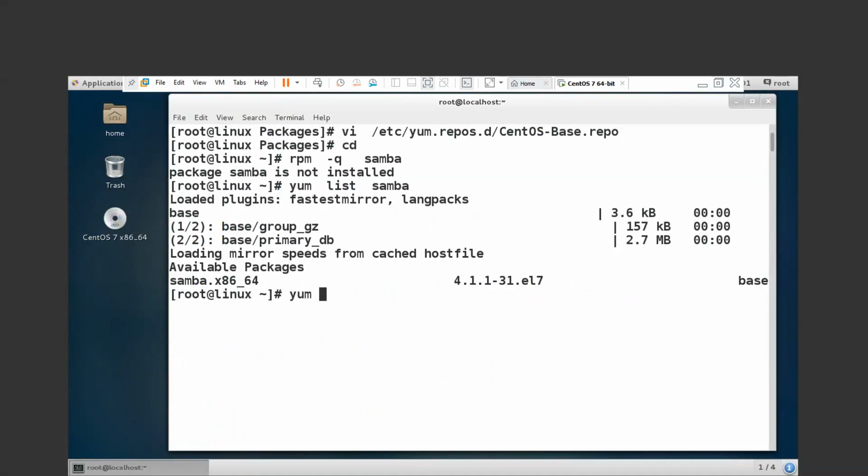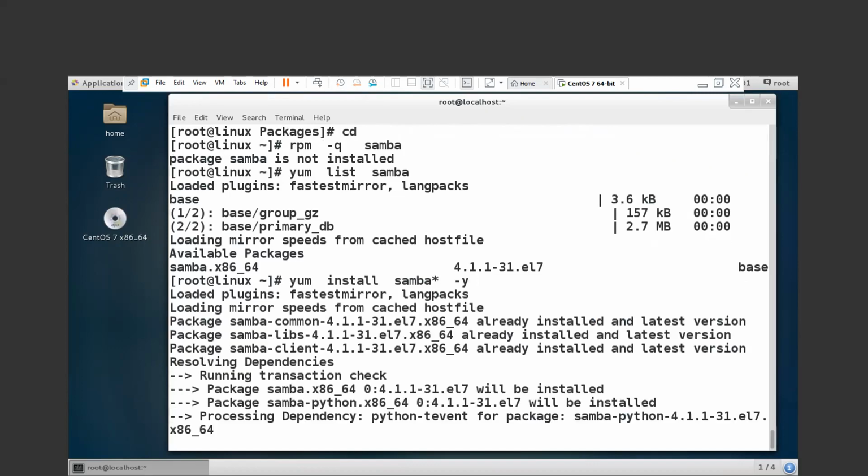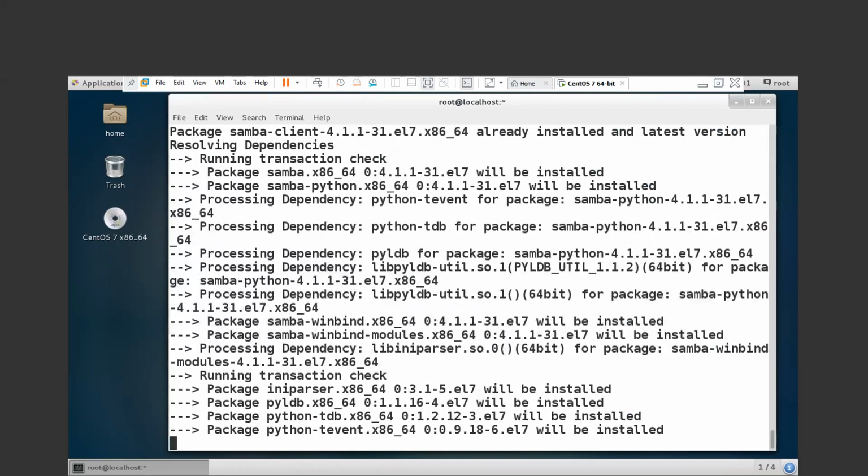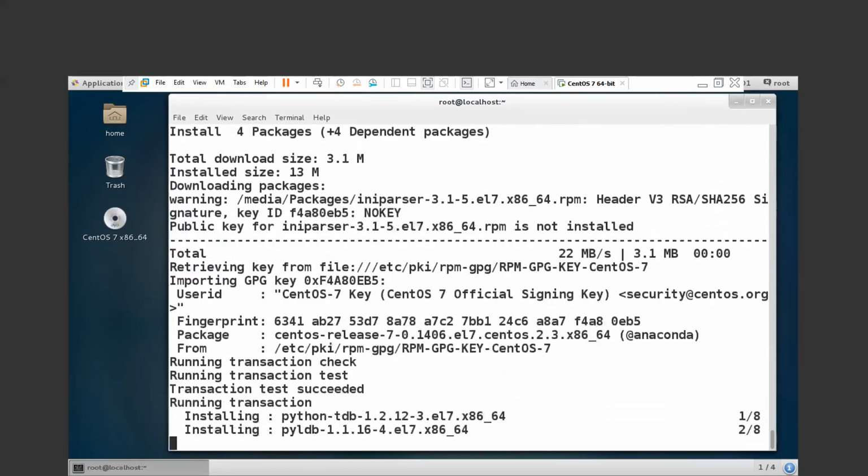How to install? yum install and the application name. What is the application name? Samba. You just give star. Once you press enter, it will go to that file which you have modified. That is a database file, where all the packages will be listed. It will search whatever dependencies are required and install them automatically. I'm giving the confirmation here: -y means yes, do it. Otherwise it will ask for confirmation in the middle. You can give confirmation in the middle or initially. I gave it initially. It went to that file. Now it is checking all the dependencies required for the Samba application.